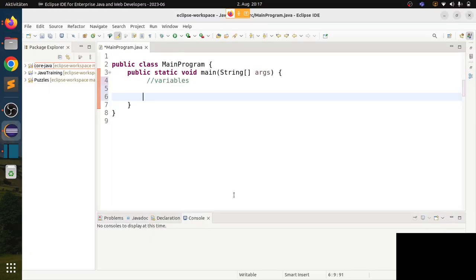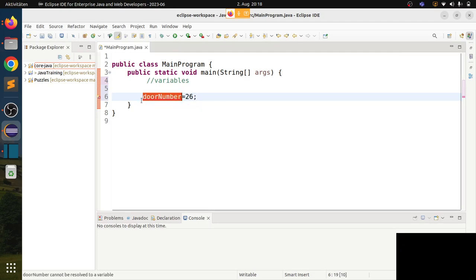So let's say door number. Door number is 26. Okay, so we are going to assign 26 to a variable named door number, and the data type for the door number is integer. So we are telling the Java virtual machine or Java compiler, create a box of type integer. I would be storing values into it and name the box as door number.